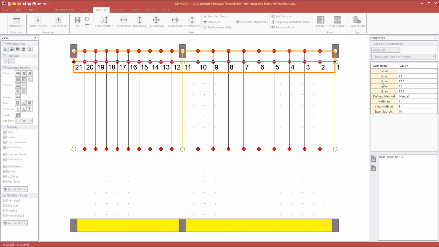So what we've done by setting the integration width at 8 meters is we have essentially increased the integration width from 1 meter to 4.5. Again, if there was a slab zone up here, it would integrate the full width. So in this case, we're choosing to take forces from basically half of the span.